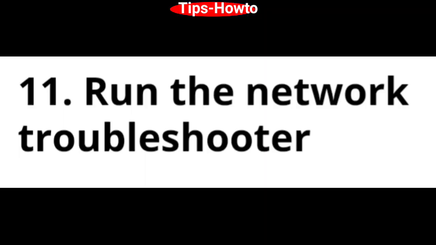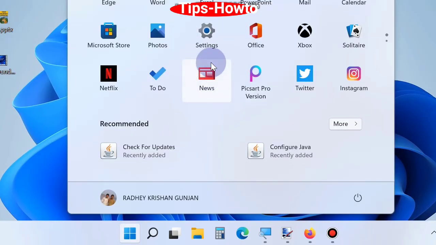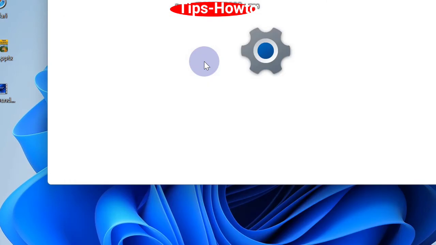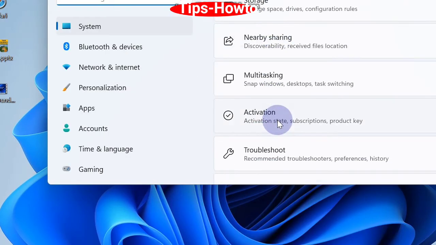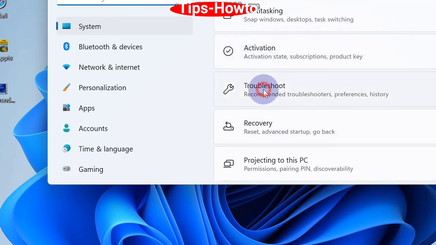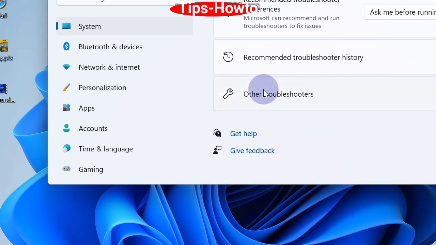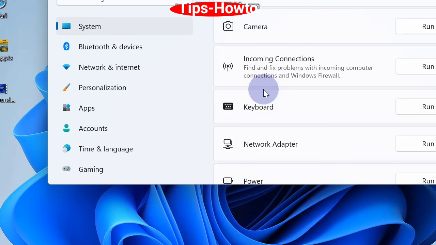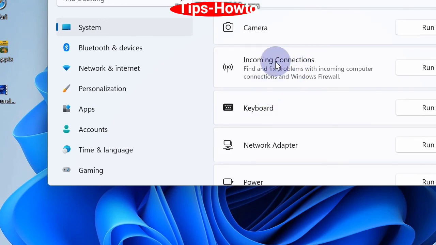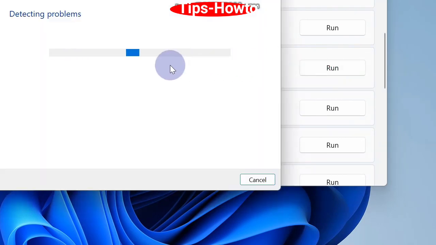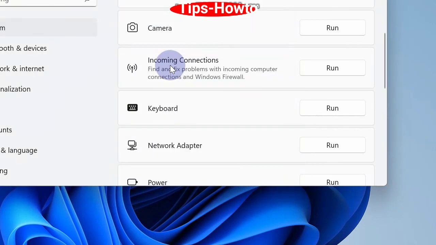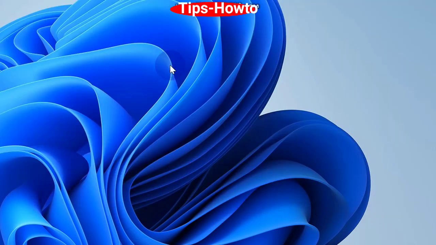And next, run the network troubleshooter. Go to the start button, choose settings, scroll down and click on the troubleshoot option in Windows 11, and other troubleshooters, and here you will find incoming connections. Click on the run button and Windows will detect any issues regarding internet connections and resolve them accordingly. That's all.